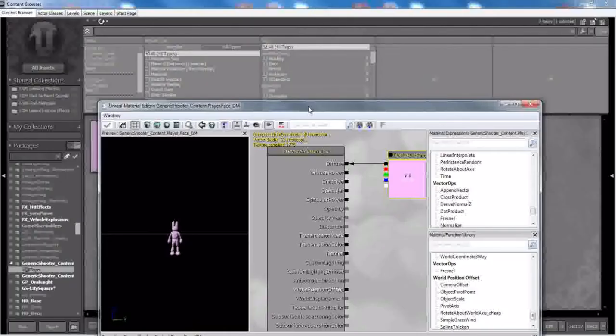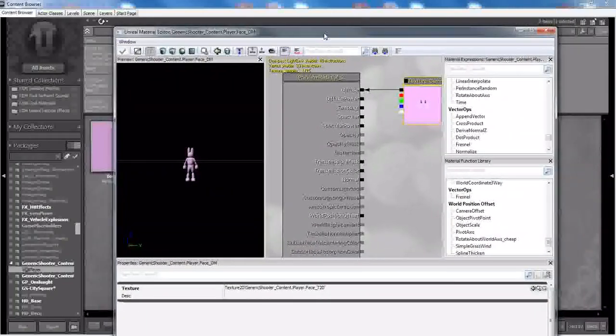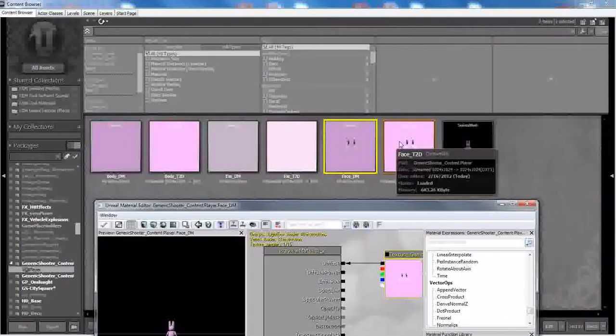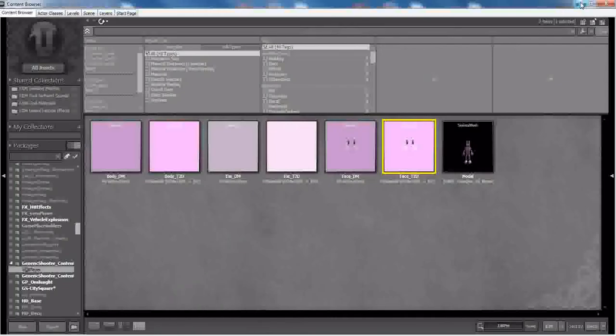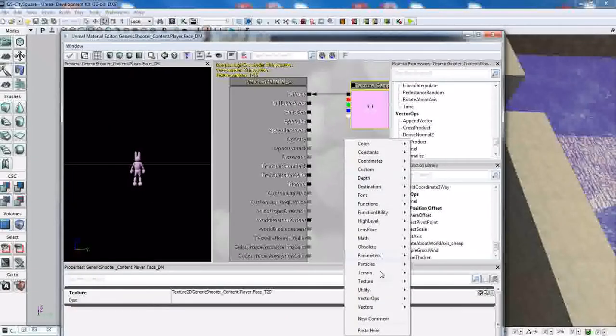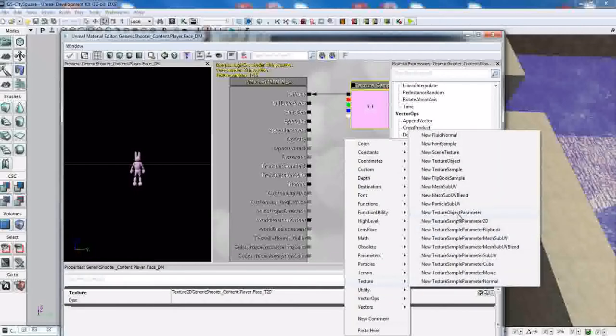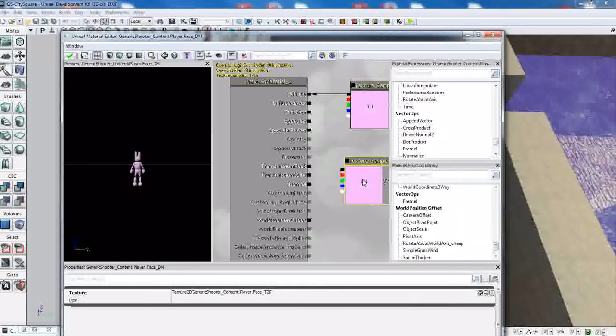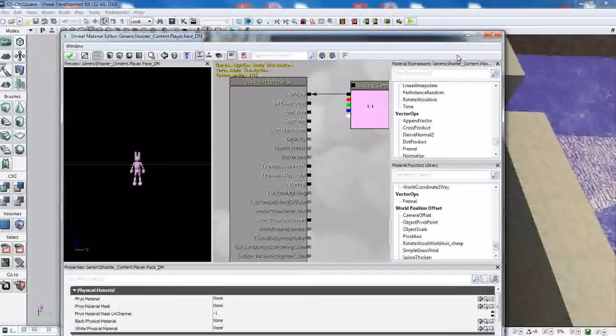Now all you have to do is, if we slow this down a little bit, we can click there, close you out, and then we'll find this again, right click, new texture, and you can pick from any of these. Typically I use texture sample or texture sample parameter 2D, whichever one. Right click it and you'll see that it will select whatever you had selected inside the content browser.